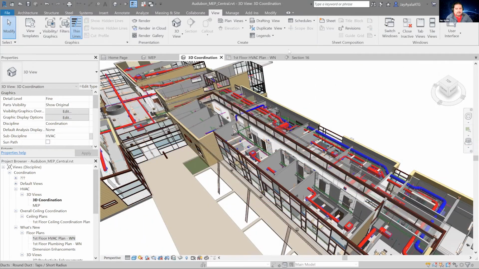Brian, same concepts for electrical. Yeah, that'll work as well, right? So if you've got cable tray or conduit on different systems, you can do that as well. Thank you, Brian.